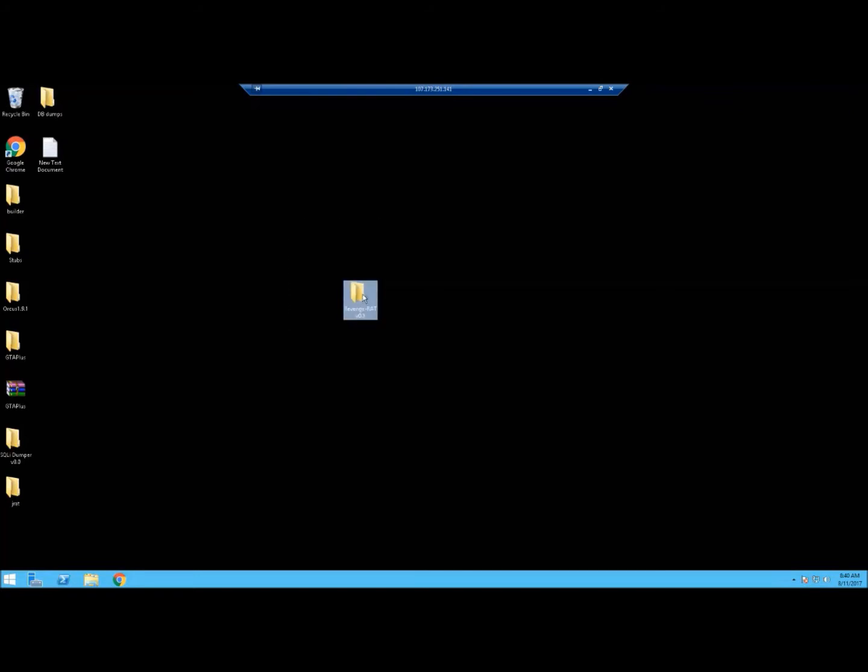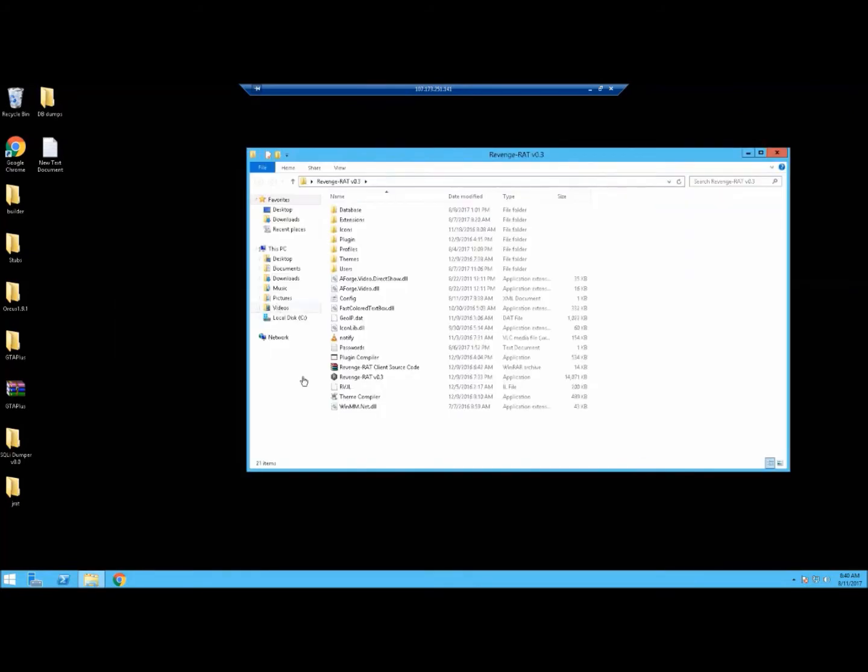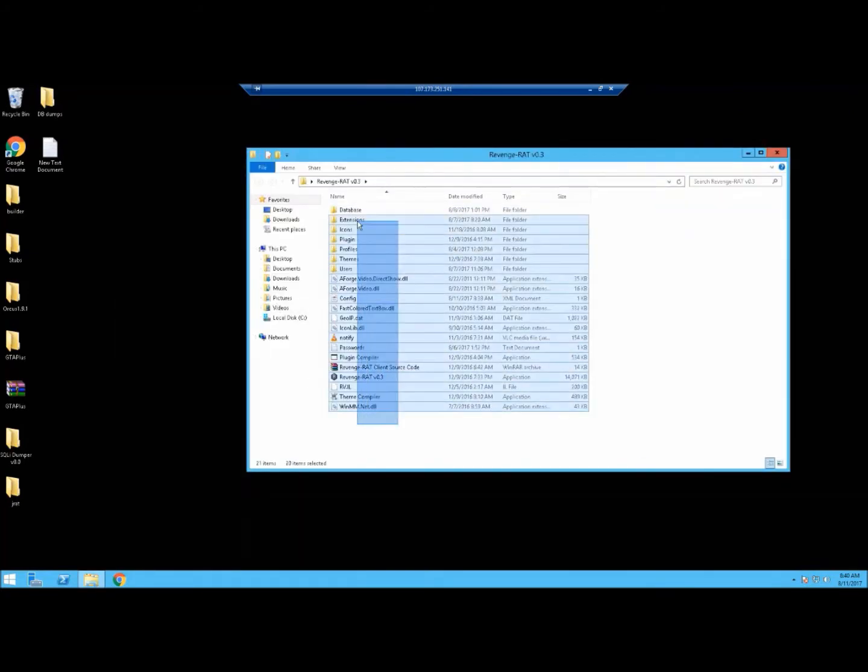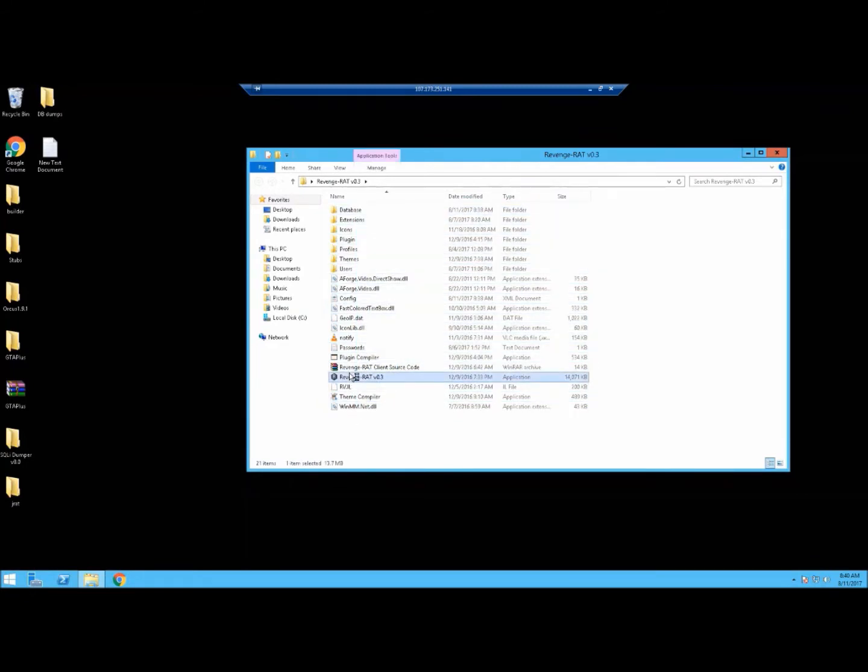But yeah, so when you download it, you should get all this in the folder here. You're gonna go ahead and open up Revenge Rat, and like any other rat video, you're gonna need to have a port open. So if you do not have a port open, then this will not work. Most rats require port forwarding, as I stated in previous rat tutorial videos.